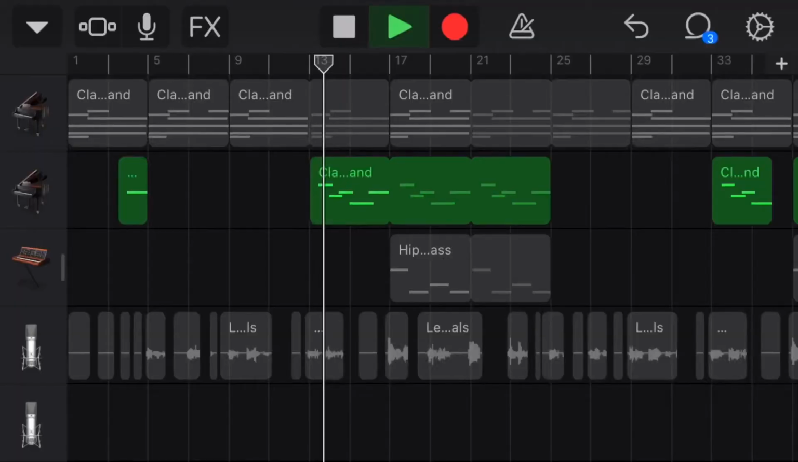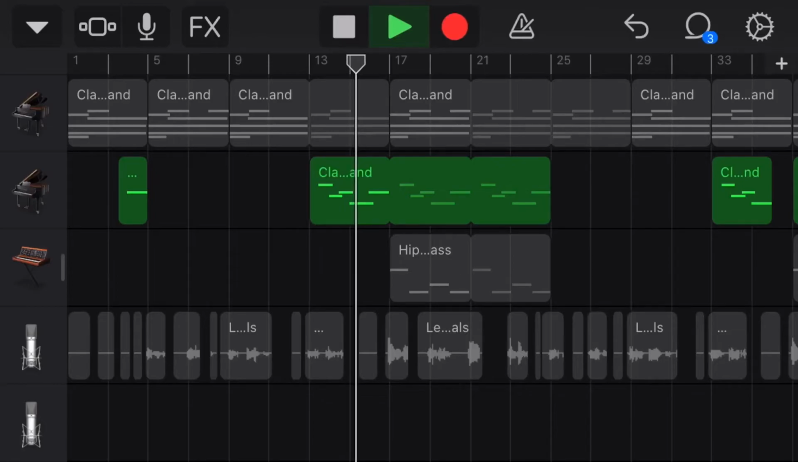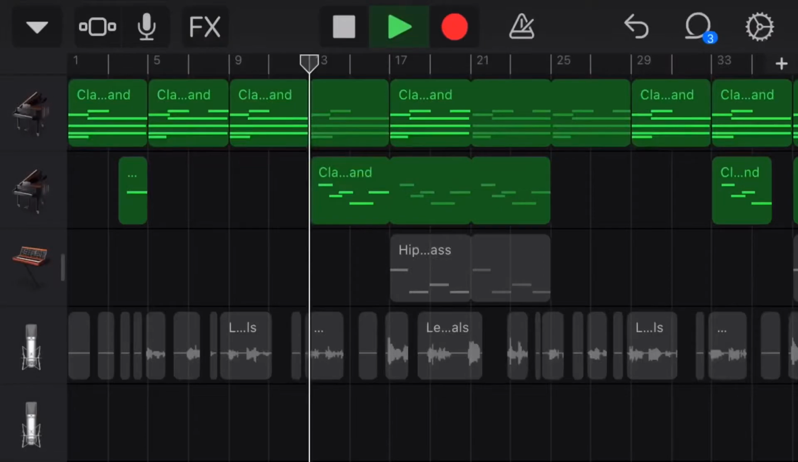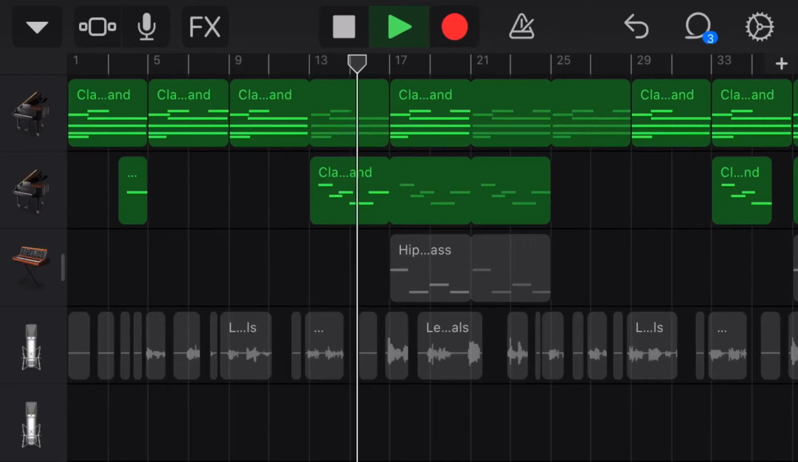Alright, after we have the bass melody chord progression, I always add in extra little piano pieces to make it sound less boring. So I added these. And then together, that sounds like this. That's pretty cool, right?